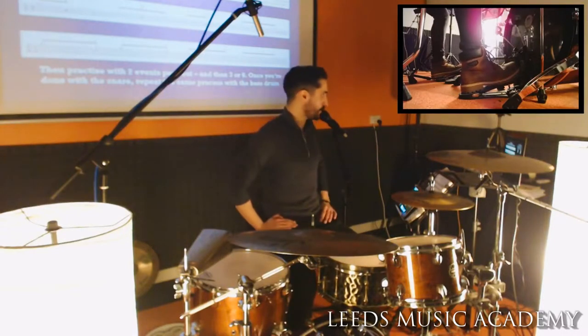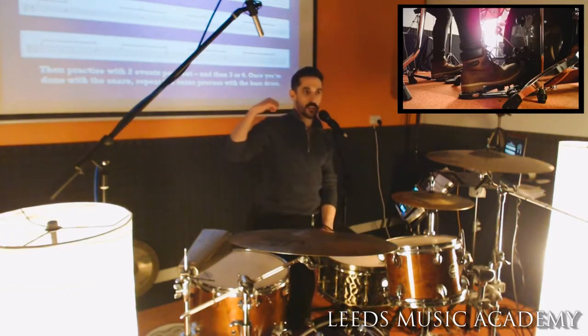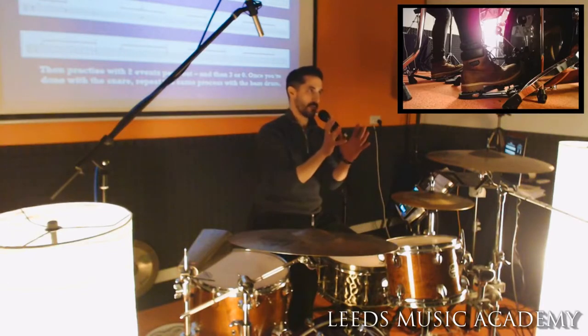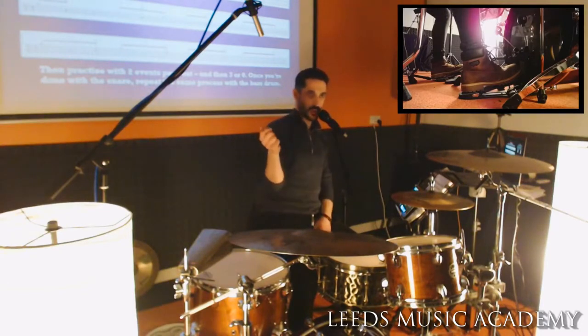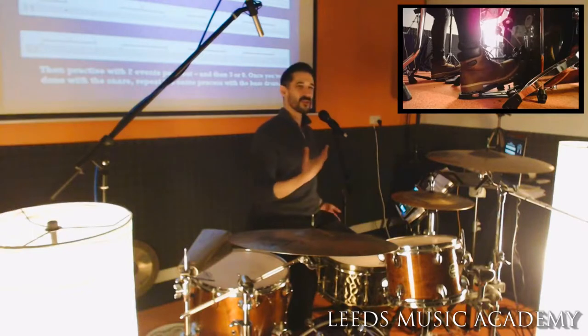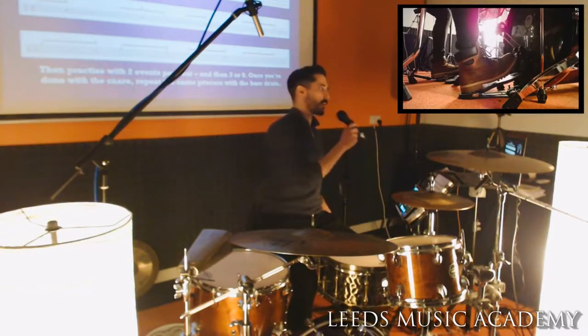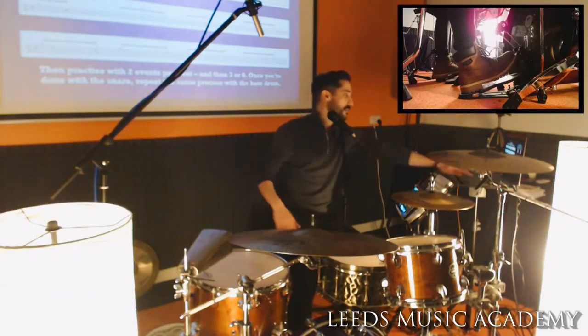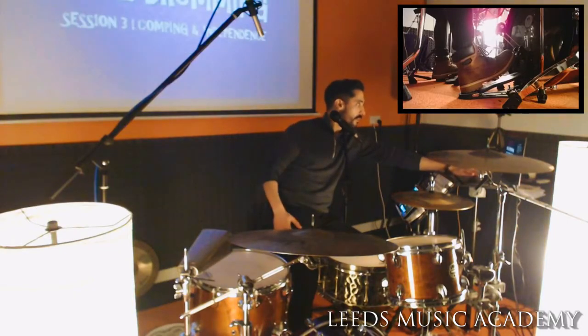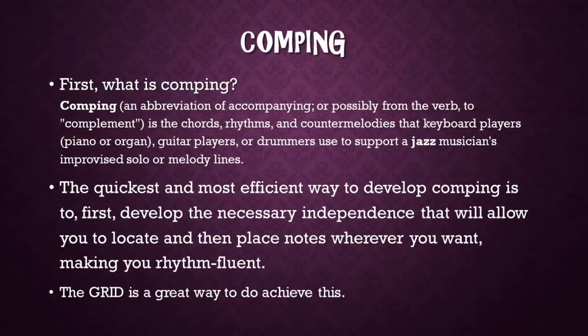All right, moving on. The idea of comping, though, is not just based on ideas like this. These are the mechanical elements of playing independently from the swing pattern, fair enough, but that's not necessarily what comping is all about. Comping is about, as the word implies, the component.